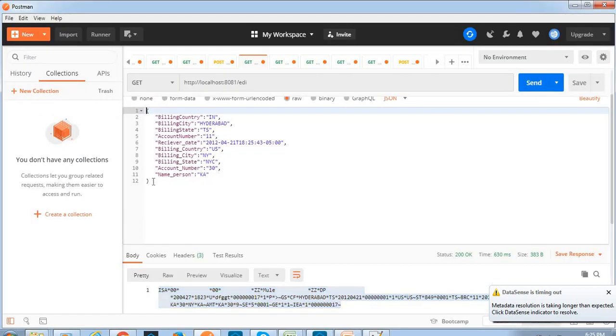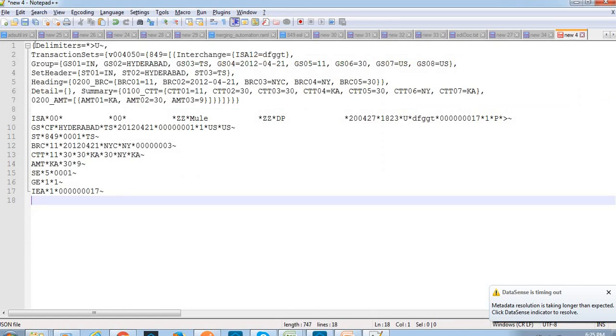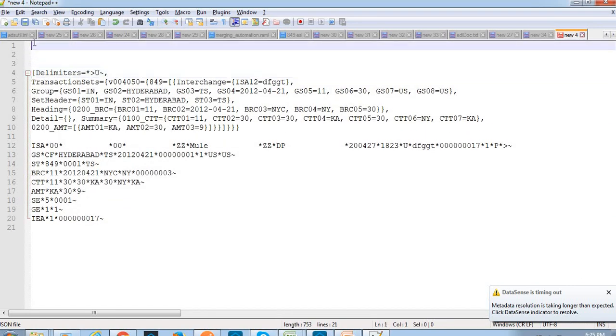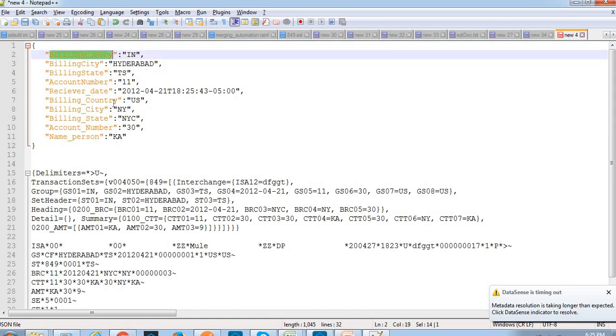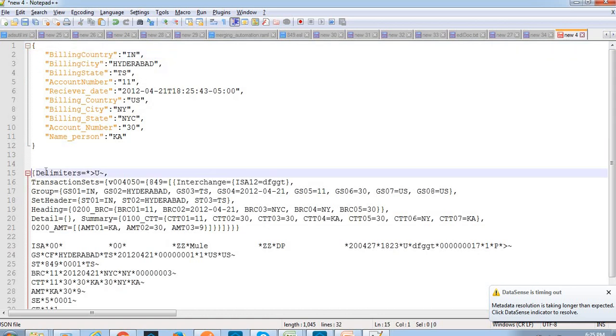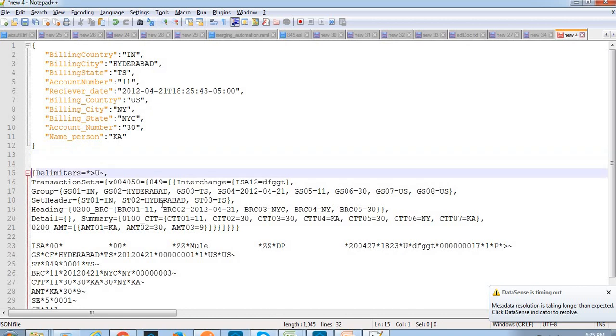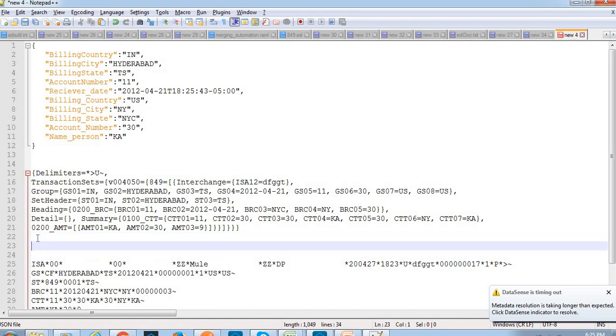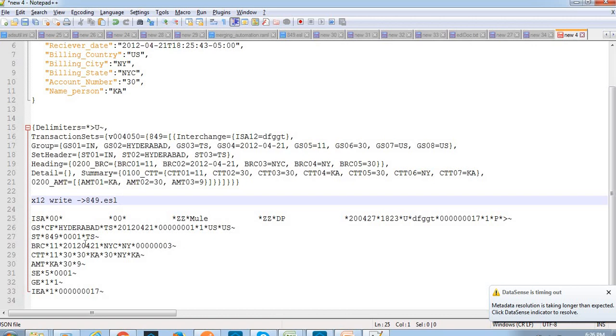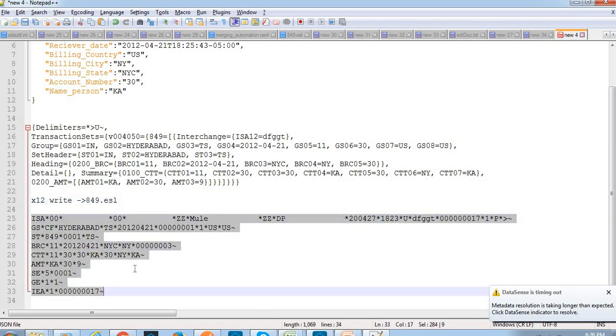Okay, this is the input we have given from Postman, and that input is transformed into this, and this payload we have given to the X12 write with the help of the 849.esl file. We have written the file like this. See, this is the final EDI file.